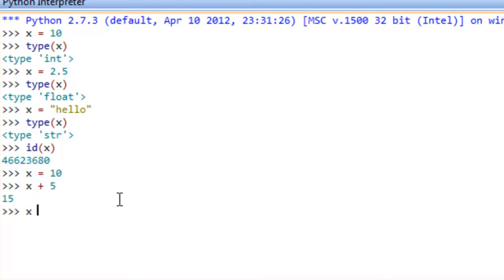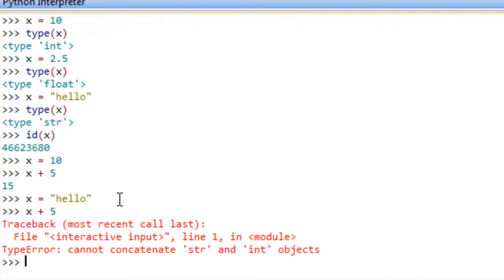But if we were to try to do that on a string, say that we assign the string hello back to x, and then try to do x plus 5, that's a problem. This operation is not defined where we're trying to add or concatenate, in this particular case, int 5 to the string hello. Concatenation just means to join two things together. We don't know how to join the string hello to this integer 5, and that's why we get this error message here.